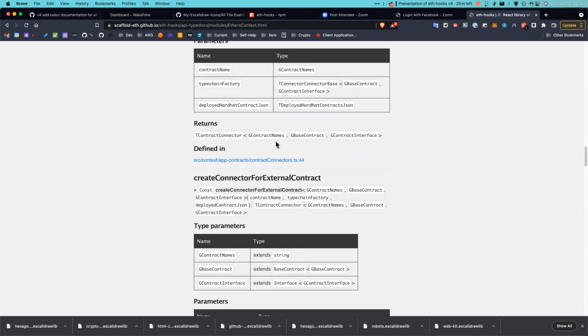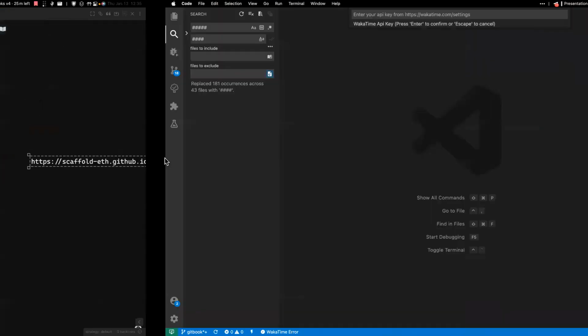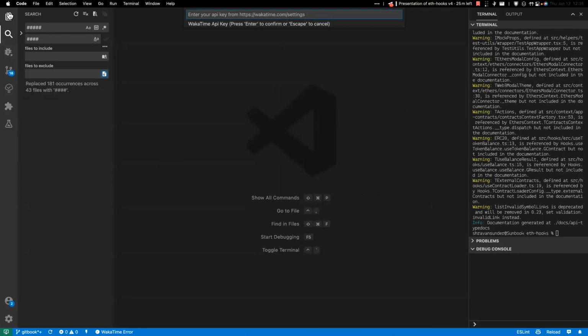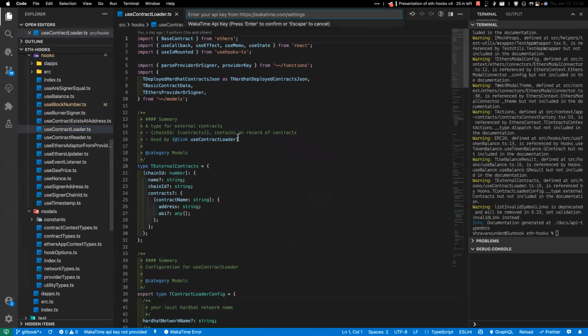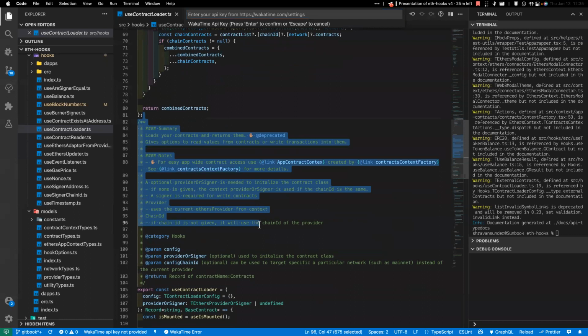Everything here is actually written in Markdown in each of these hooks. See, there's an explanation for how the hook works. Everything is fully documented, but for V3 and V4, I'm updating this.